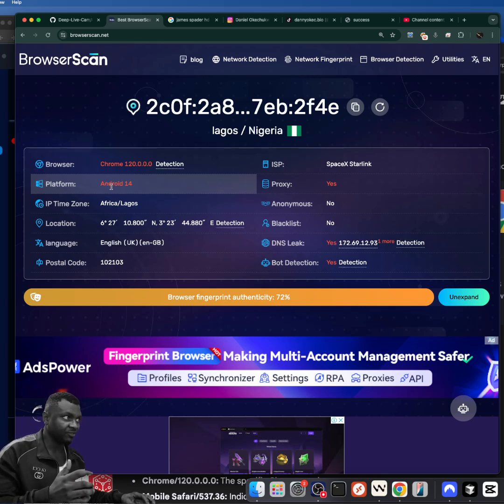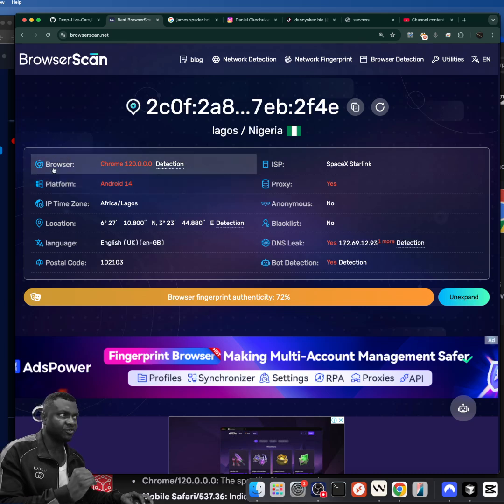Let's say, for instance, I'm cloning to be Windows, and I'm cloning to be Windows XP or Windows 7. This is an old and outdated Windows. I shouldn't be using Windows 7 or XP at this particular time. So the platform will give me a red. If I'm also using an old Google Chrome, it will give me a red.